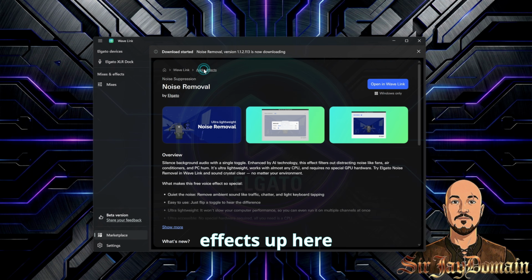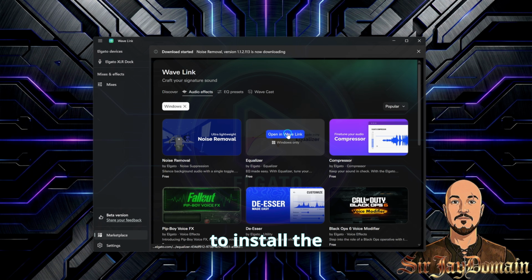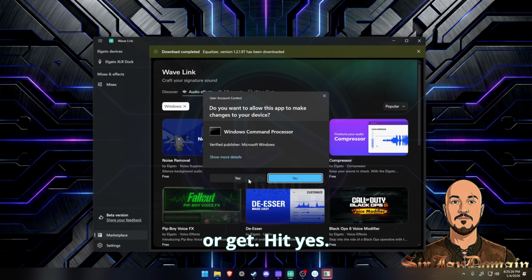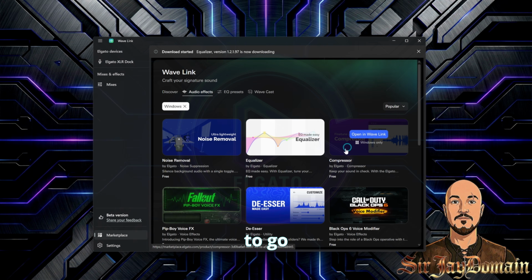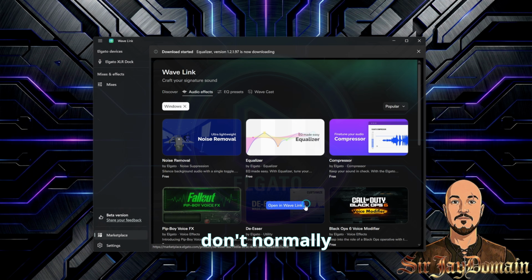Go back to Audio Effects up here, and then you want to install the equalizer. Click open or download or get, hit yes, let that load, hit X. I'm going to go ahead and get these, the compressor and the dehisser. I don't normally use them.